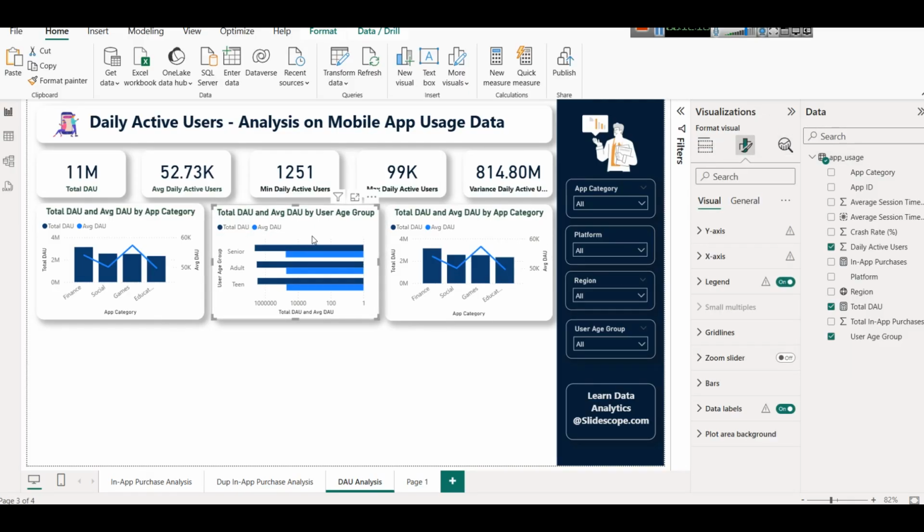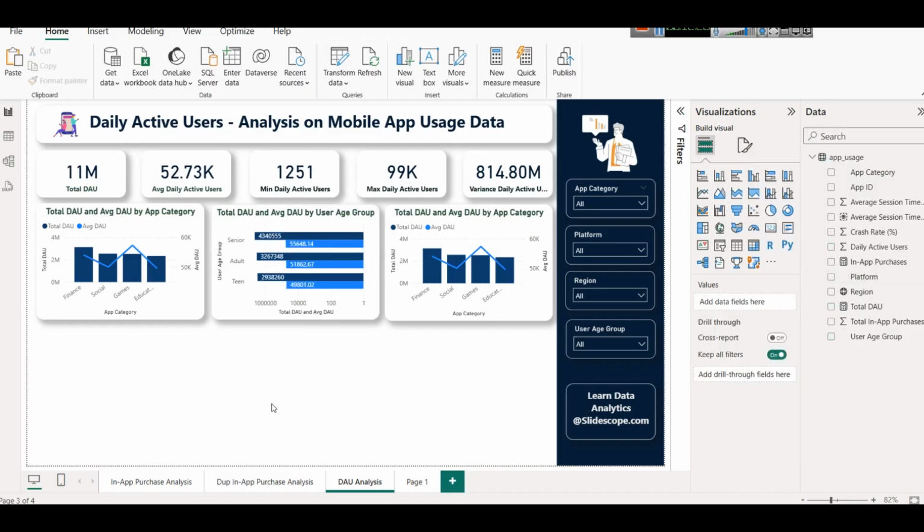So this is the legend. I just want to show you what the different field settings do here. If you turn it off, then you will be able to see the numbers. Now it is clear that total DAU is dark blue, average DAU is light blue. So we can keep this as well, and we are able to see these numbers.